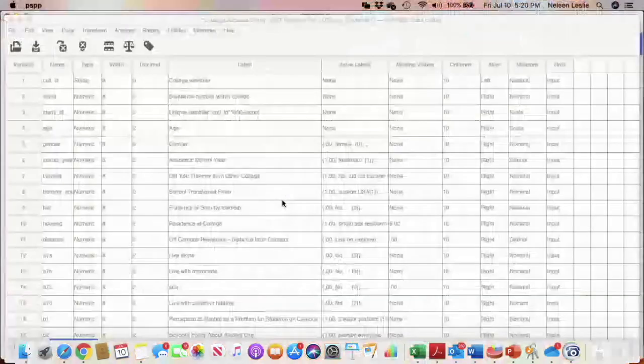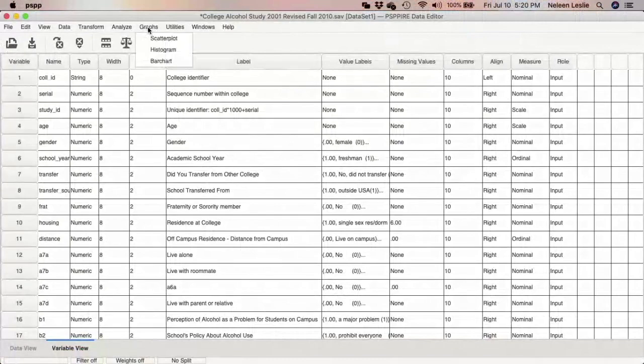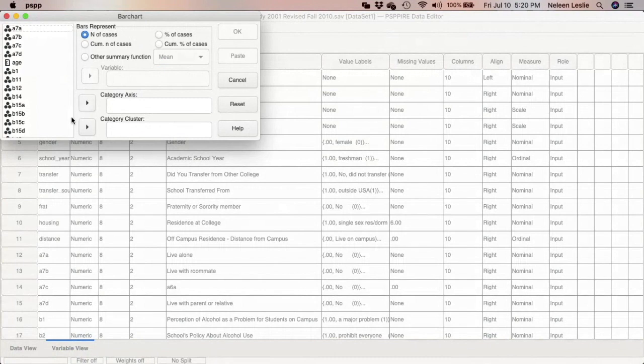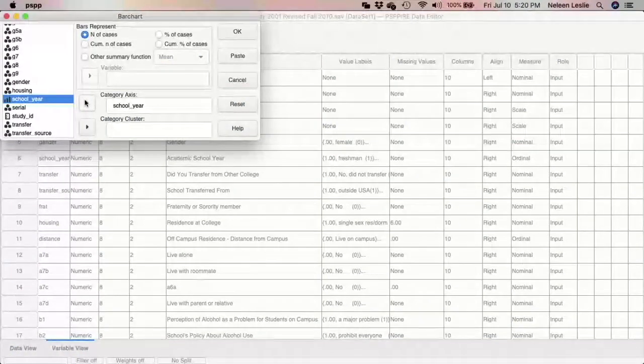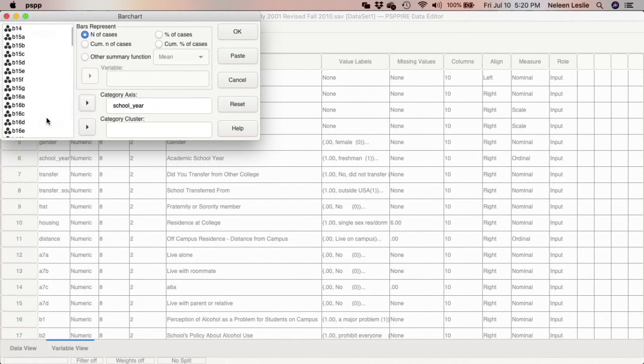go to our graphs, select bar chart, and we would then say that our category axis is school year. And our category cluster, so this is how you would cluster, you would want to cluster by gender, right? So let us find the gender variable, gender, and do your category cluster based on gender.